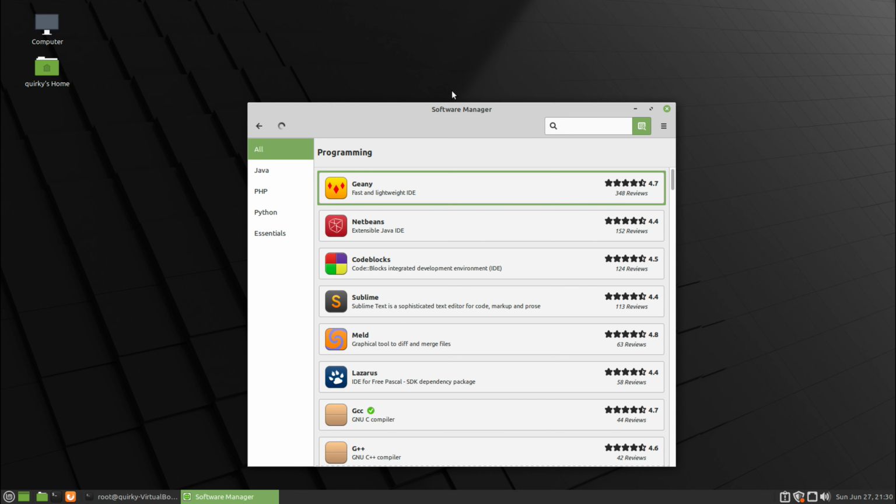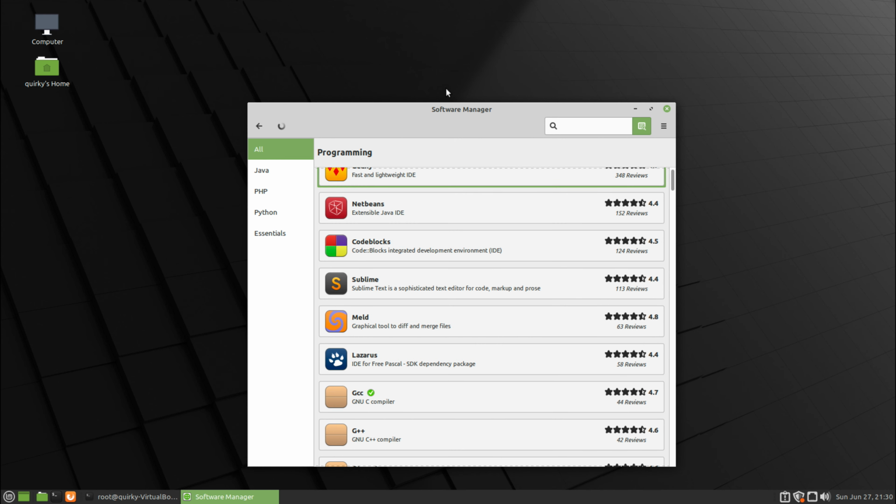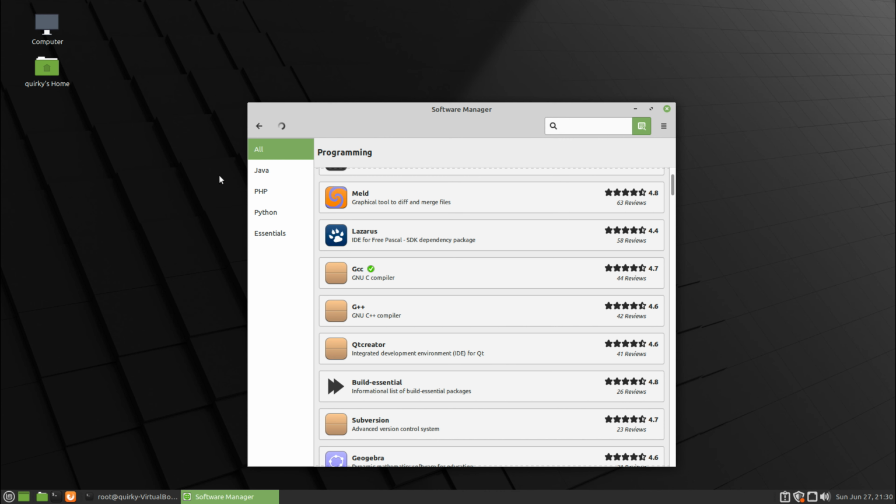So yeah, if you guys like Linux Mint, go ahead and install it. Trust me, it's awesome.